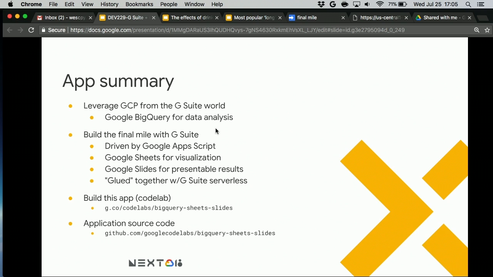And then there's, of course, Google Slides that you can use to generate all those slide decks that you can just take straight to management, and it's all glued together by G Suite Serverless. So you can build this app on your own using the code lab that we have. It's available at the short link. It's already been live for a while.